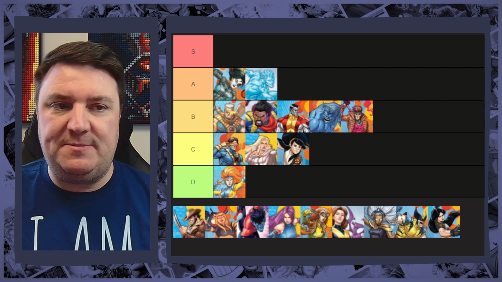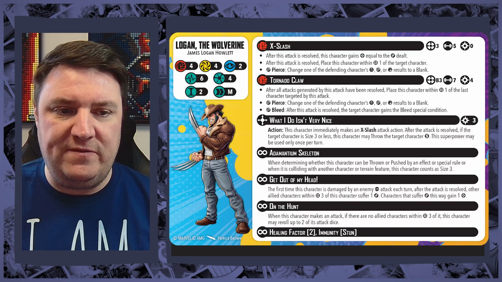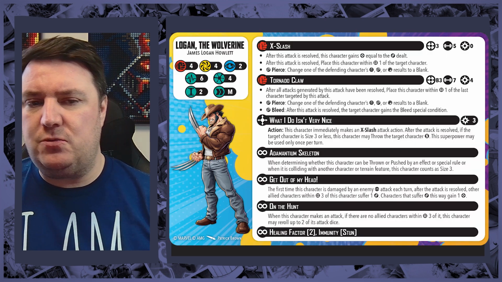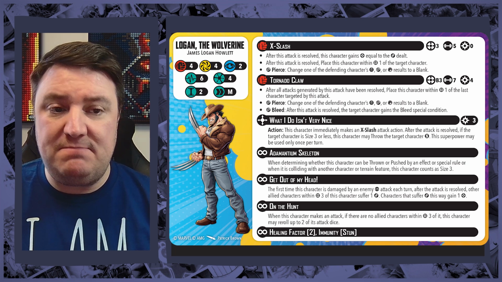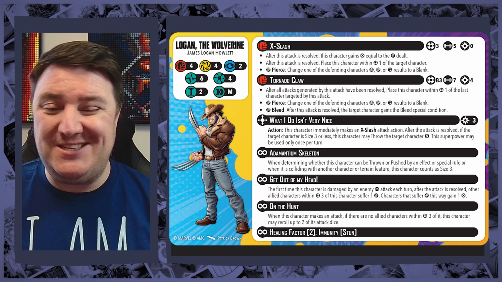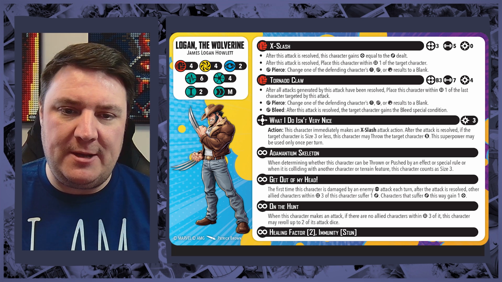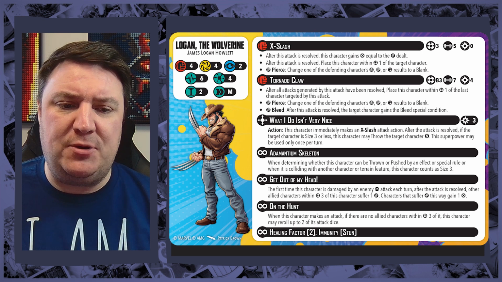Okay, next up then is going to be James Logan Howlett, aka Logan the Wolverine. Doesn't really add anything into the synergy. Still a really good character. What I Do Isn't Very Nice is going to be his only active superpower, so he can either benefit from or indeed push out there.